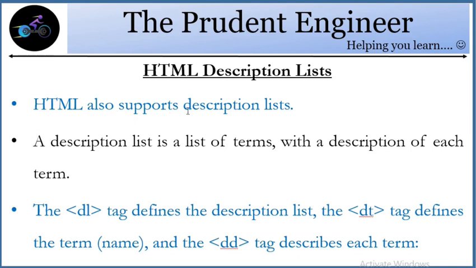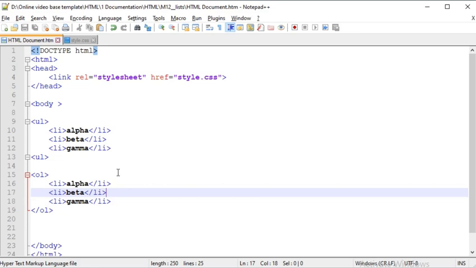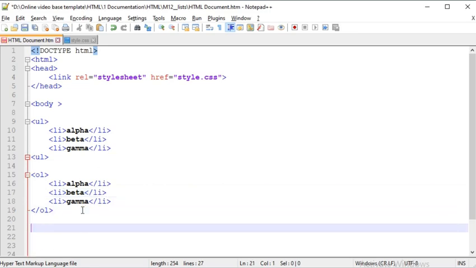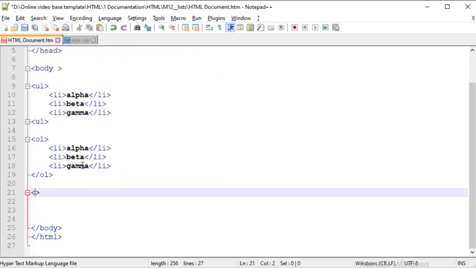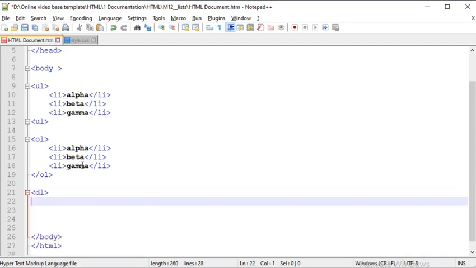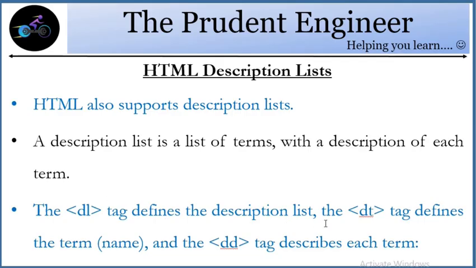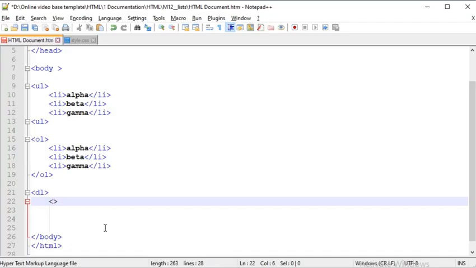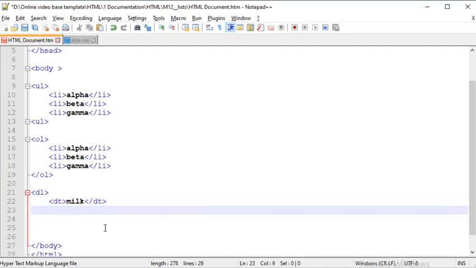Okay, now the third type of list is called description list. So rather than telling you, I'll give you example. So description list starts with a DL tag. Okay, now this DL tag will be having, first of all, a DT tag that defines the term name, and the DD tag that describes each term. So first of all, we'll be having a DT term. Okay, term name, suppose I wrote milk. Okay, we'll close this DT. And this DT will be having DD, detailed description of this thing.